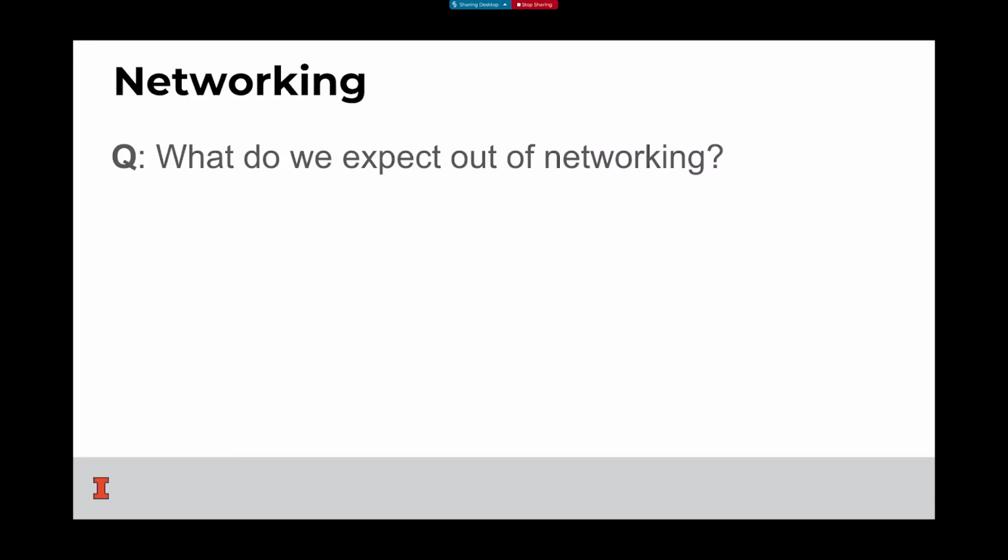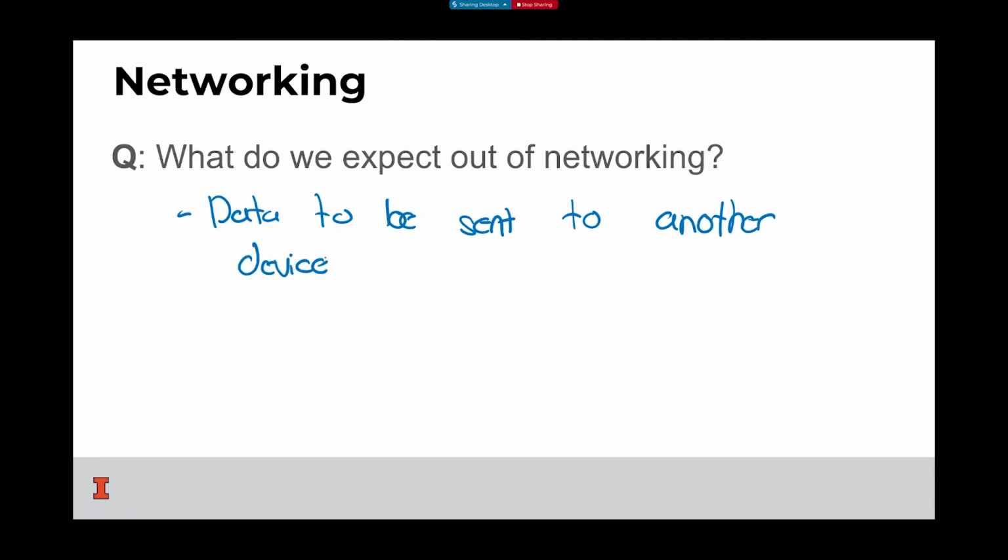When you send a message on your phone, what do you expect to happen? You want the data to be sent to another device. And you don't want just any data to be sent. Do you want the same data that you wrote to be sent? You don't want some zeros and ones to get changed around. So what we actually expect in a network is that data is sent to another device reliably.